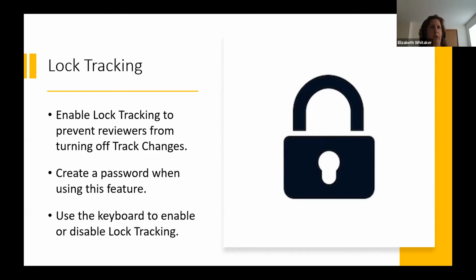So knowing these keyboard commands and just being able to get around in a document with track changes is really important. But to answer your question, no, it should just know that that's a change. It should pick up on that, recognize it.